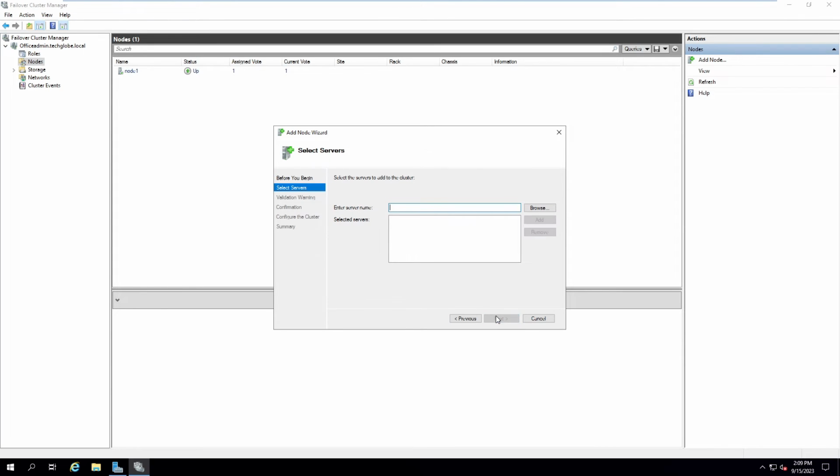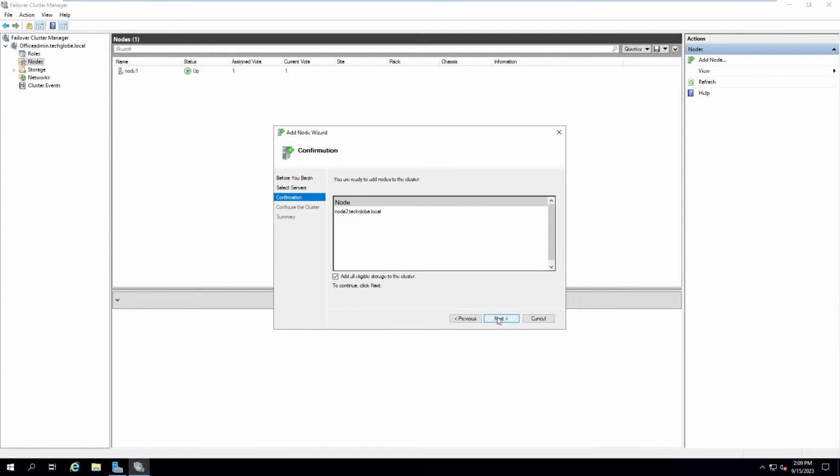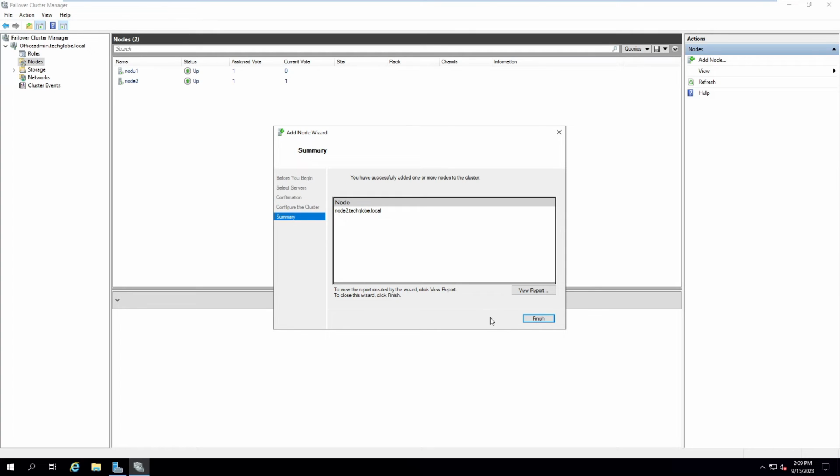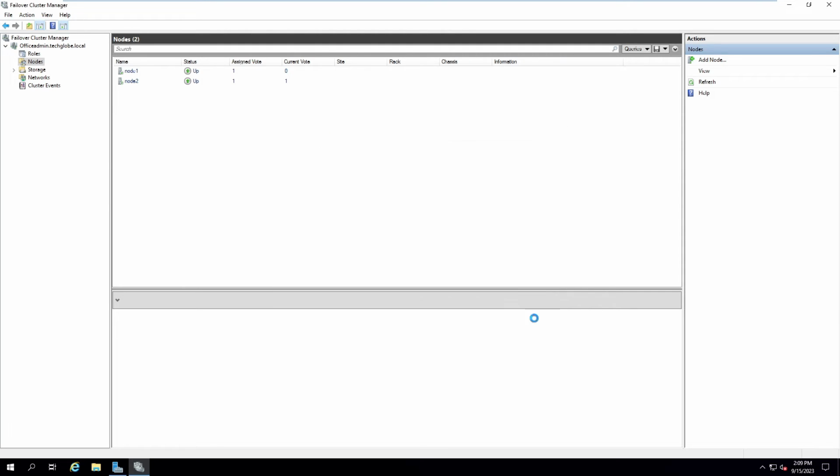and click next. Type node 2. Okay, and click next, and add all eligible storage to the cluster. I'm going to uncheck and click next. And you have successfully added one more node to the cluster. Click finish.